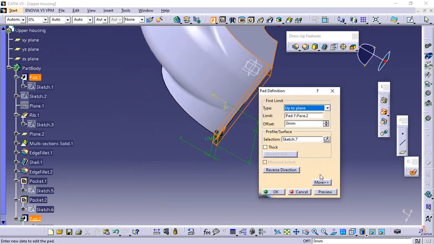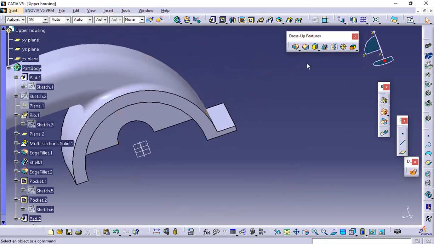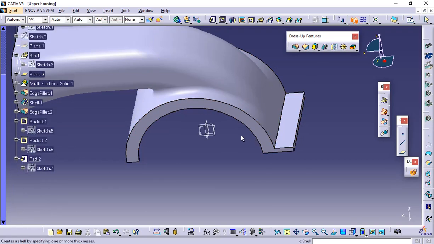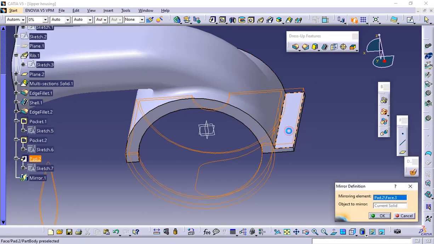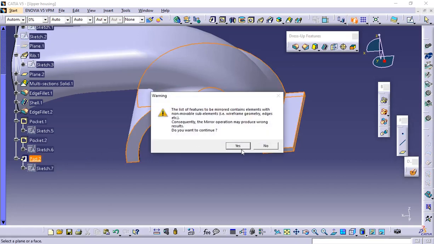Select the face. Okay, now we will do the mirroring option here, so that we no need to create again. The transformation features toolbar, select the mirror, and from the specification we will select the pad. Click yes.